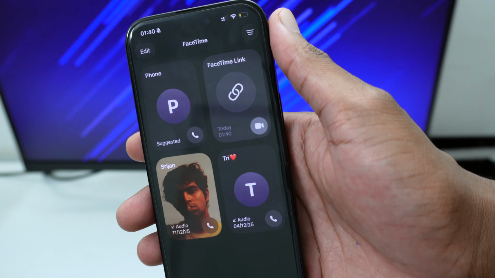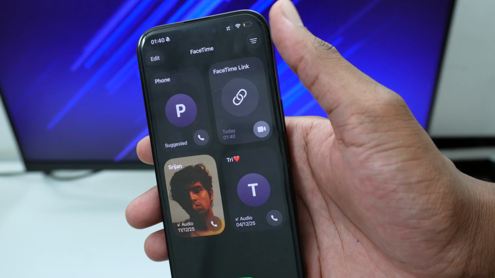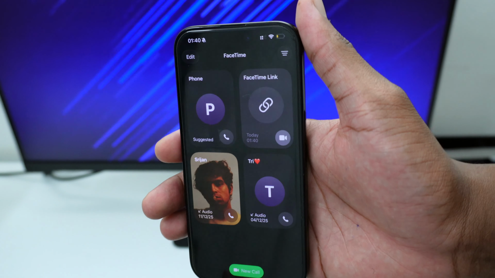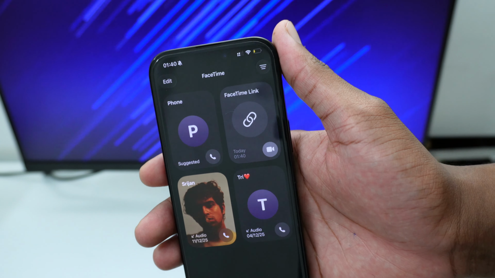The next thing you want to do is simply text that specific person on WhatsApp, paste that link, and everyone will be able to join that FaceTime call.